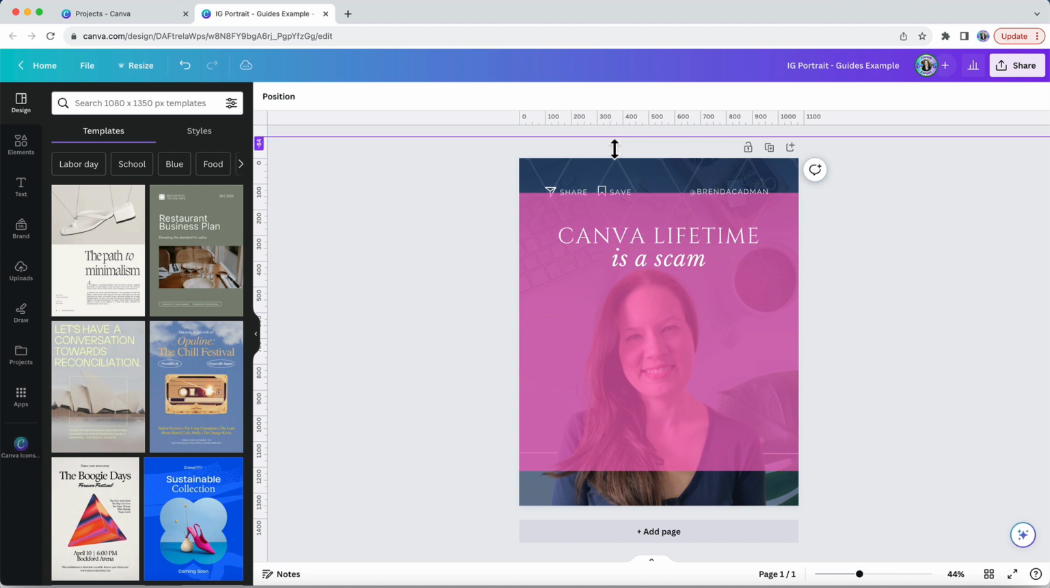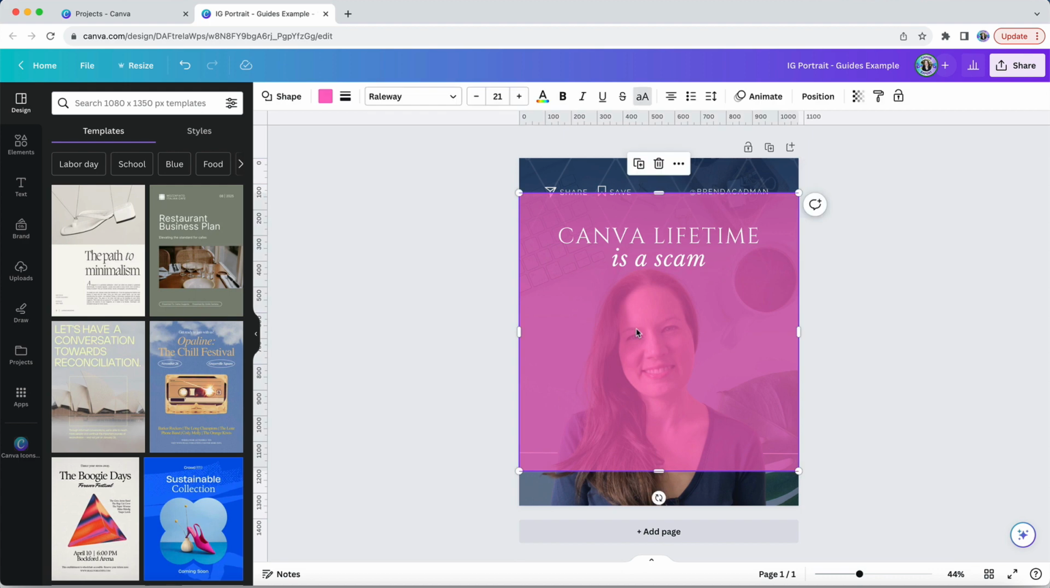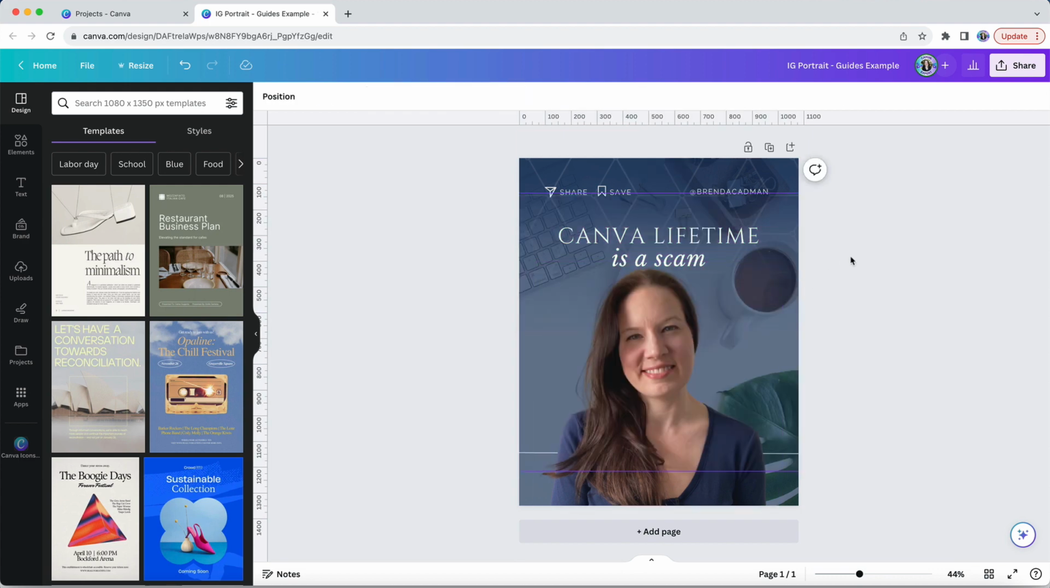Now I'm just going to click on the ruler at the top here, and I'm going to drag a guide into my design, and I'm going to snap it to the bottom of that rectangle that I added. Then I'll do that again, and I'll snap it to the top of the rectangle. Next, I'll delete my rectangle altogether.